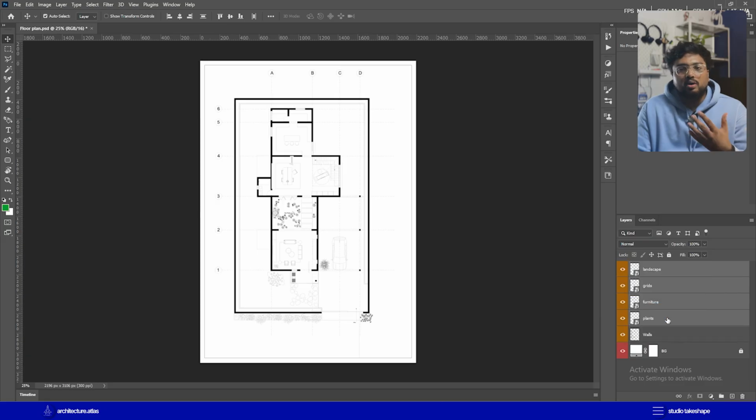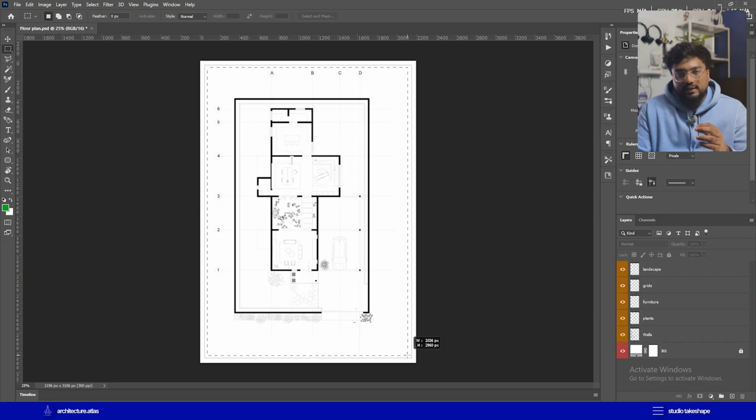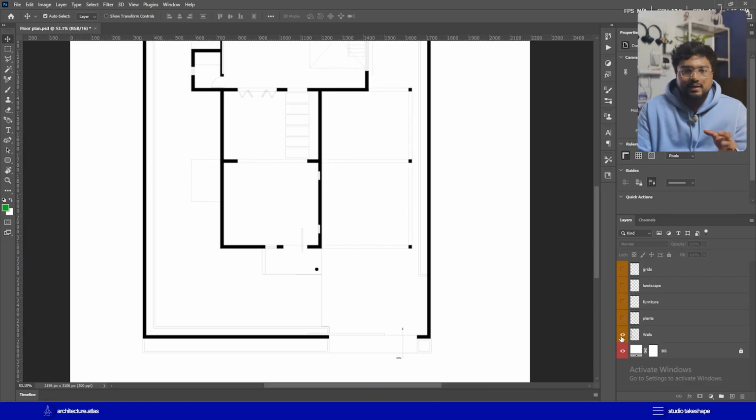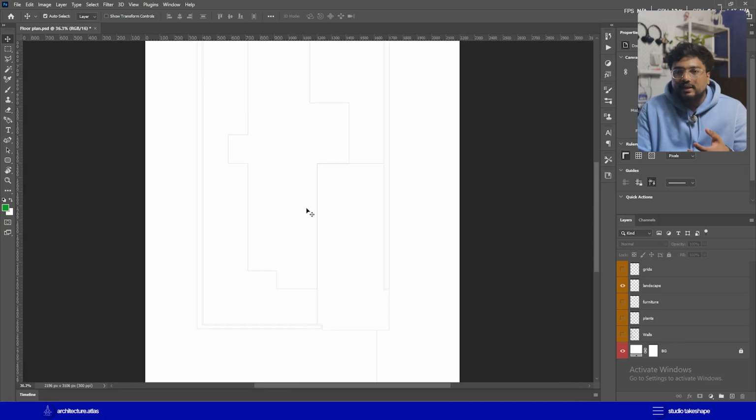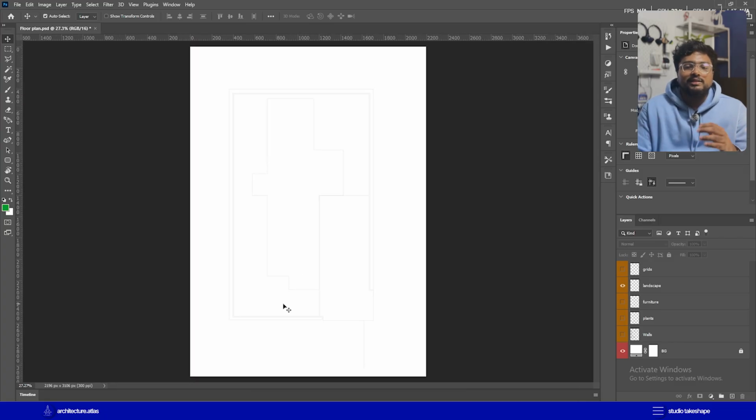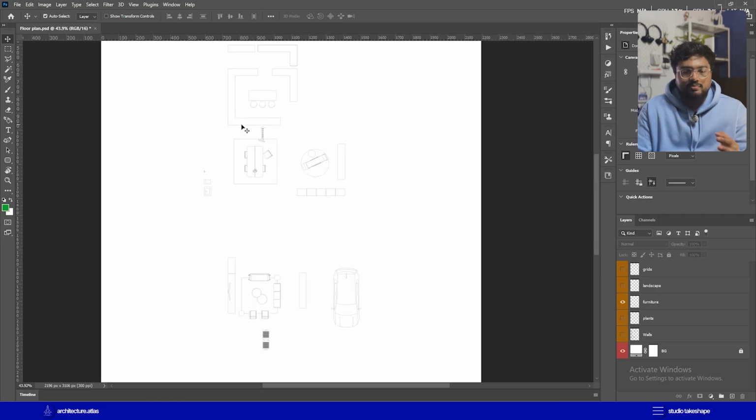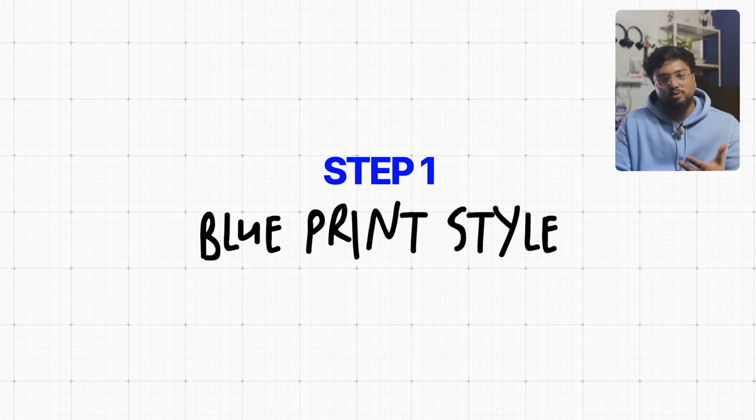I rasterized all the layers and removed the border that I had. This landscape layer is just to help me select the landscape area easily. I just mark the shape where the grass comes and where concrete comes in order to pick them using the Magic Wand tool. Now let's start with the first step, the easiest one, the blueprint step.